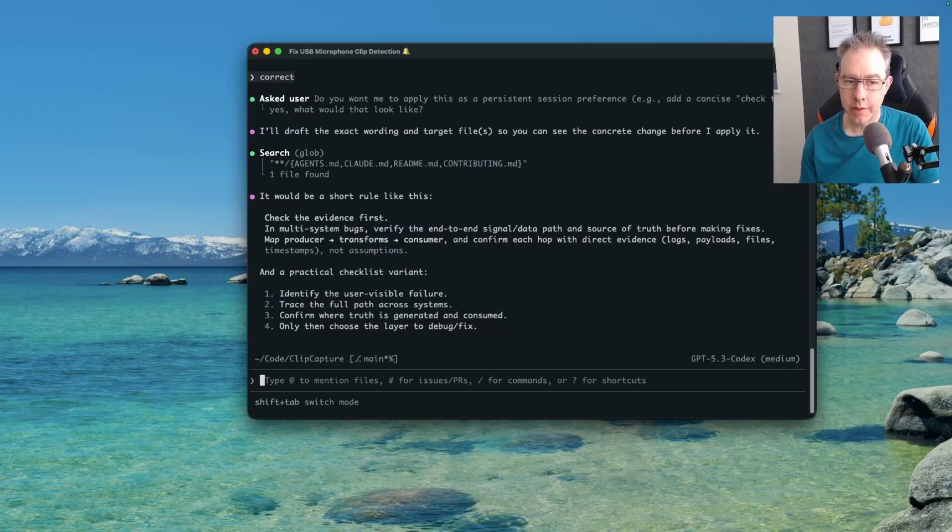Check the evidence first. In multi-system bugs, verify the end-to-end signal data path and source of truth before making fixes. Map producer, transforms, consumer, and confirm each hop with direct evidence. It's interesting how it's adopting this producer, transforms, consumer language. I'm not sure that's what I would use.